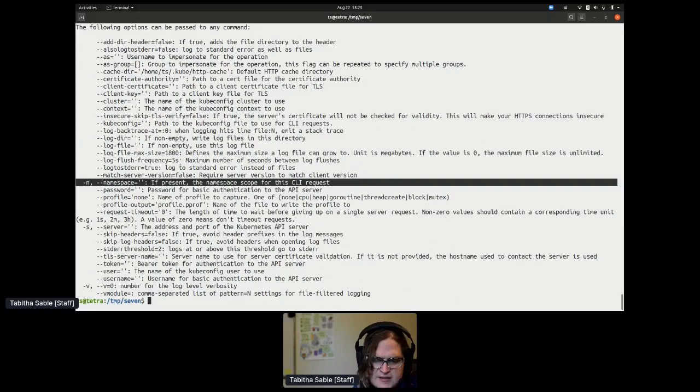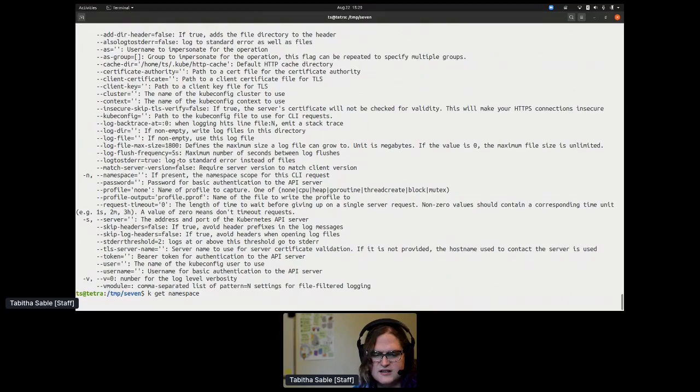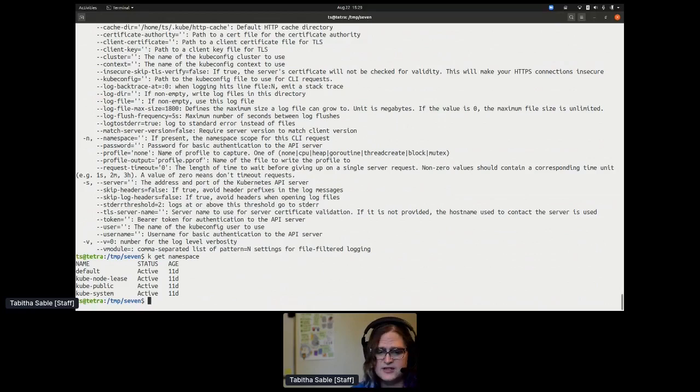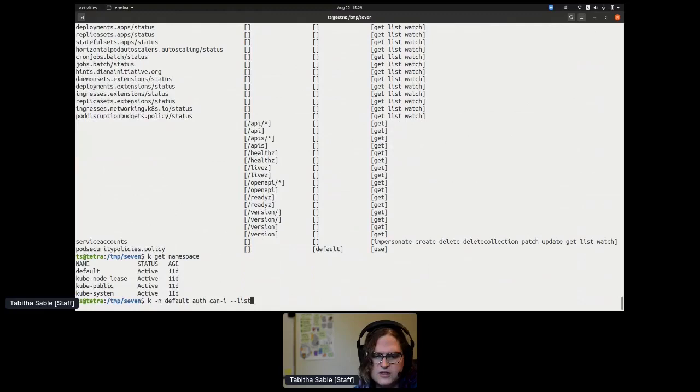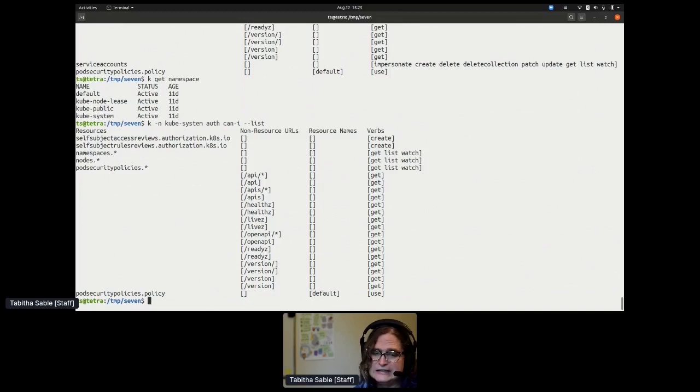So if we k get namespace, we can see all the namespaces. And let's try doing things in some other namespaces. So we did a k dash n default auth can-i list, and in the default namespace, I can do all these things. But what about the kube-system namespace? Sounds cool, and I bet we want to get into there. Can I do anything in there? It looks like it can do a few things, but not nearly as much.